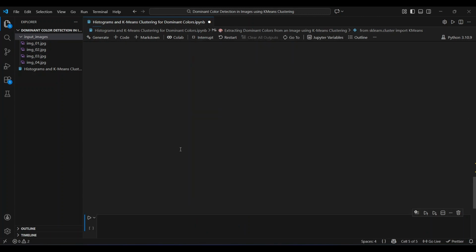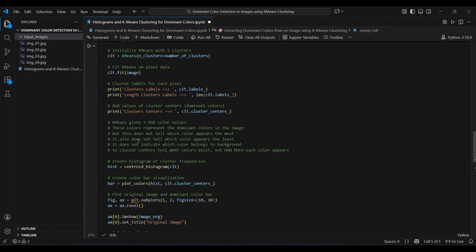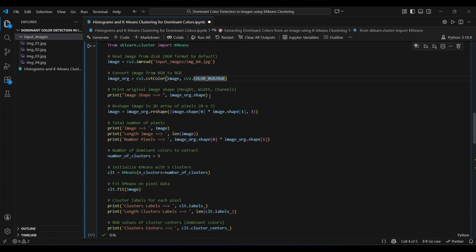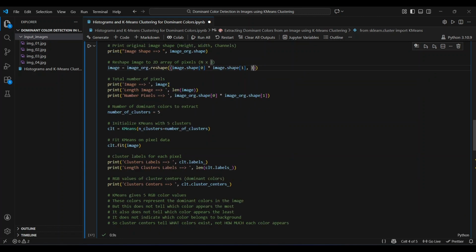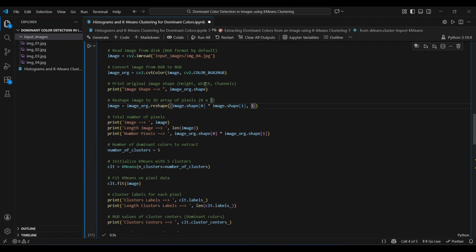Okay, let me run it now and see what is happening here. Initially the image is converted into RGB. After that we get the shape of the image. Then we reshape that image into image.shape[0] multiplied by image.shape[1], and 3, meaning 3 RGB columns will be there. After reshaping, the image looks like this: every pixel's value has 3 RGB columns, and this is the pixel list.